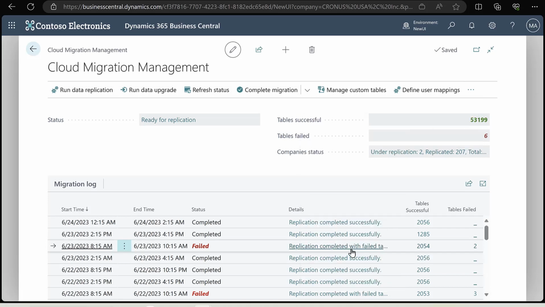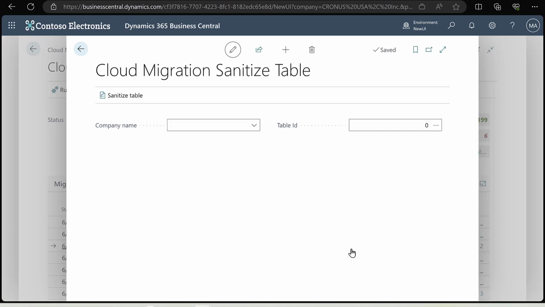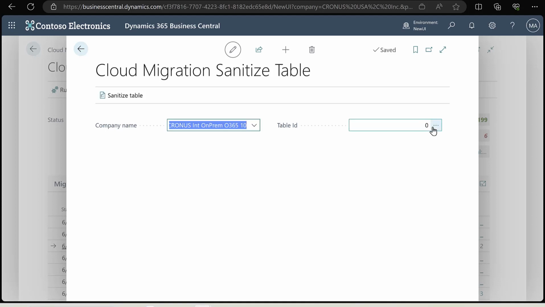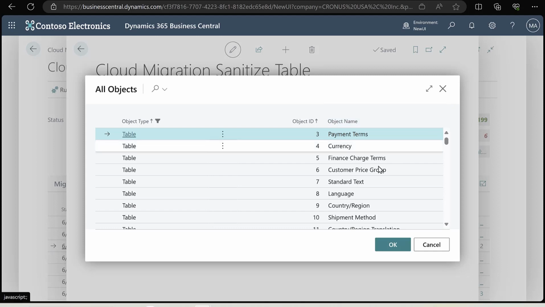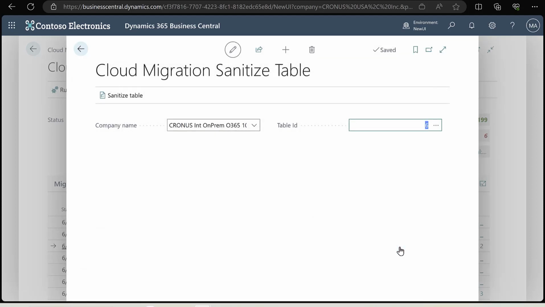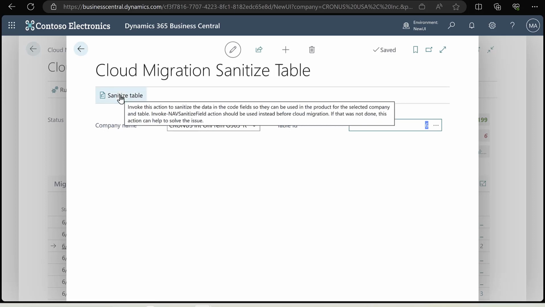And for the last expert feature that we have added an action so you can sanitize the data. So if you go to the actions and sanitize the tables, so if you forgot to run Invoke-NAVSanitizeTable on-prem, which we strongly recommend that you do, you can sanitize it in SaaS, but you need to select the company and you need to select the table that you want to sanitize. So it has to be a specific company and a specific table.